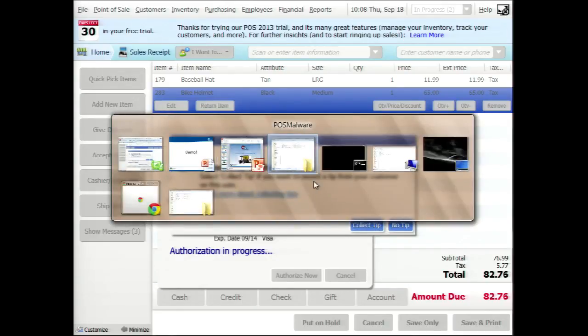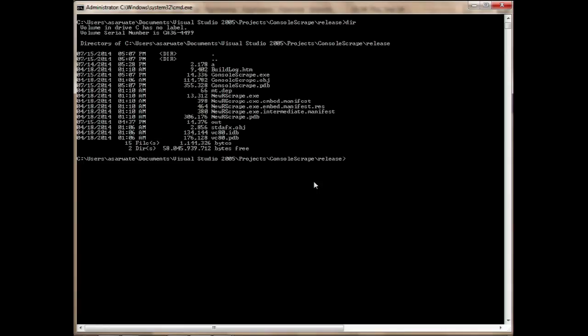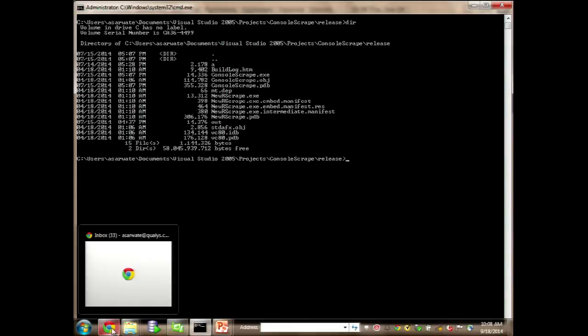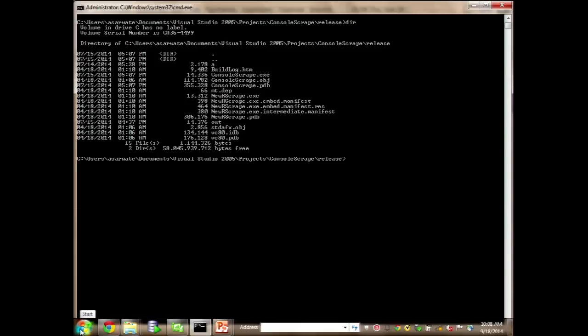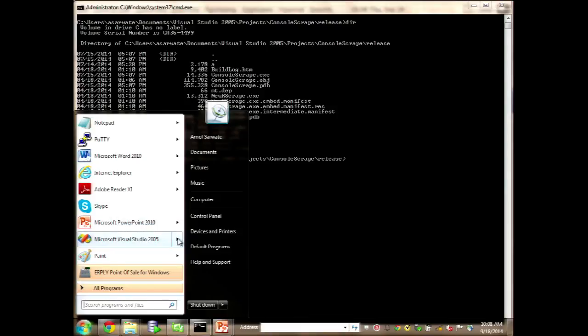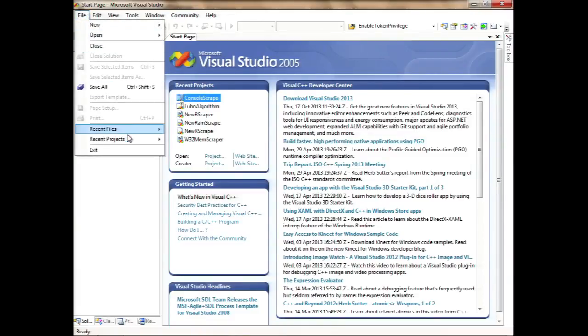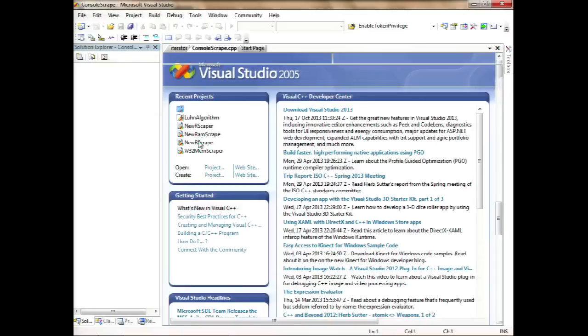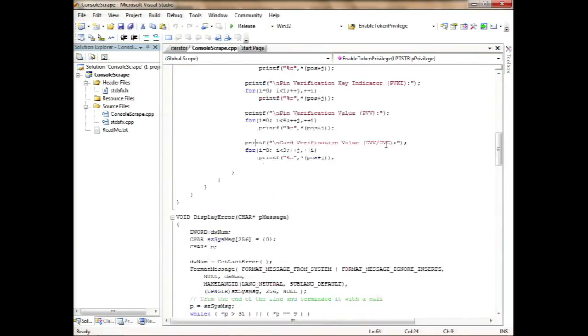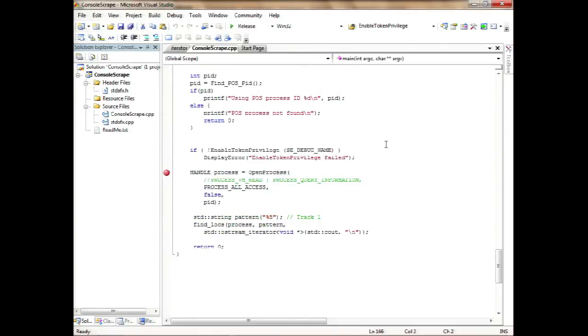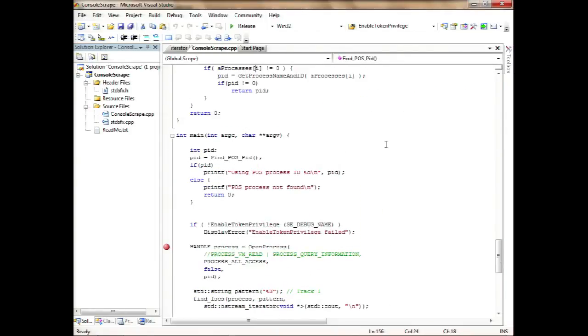Instead of the malware running in the background, this is my Visual C++ directory where I have built my program. Actually, let's take a little peek at the program while the customer is waiting for the tip to be entered. As you can see, it's a pretty small program, not really that big, just a few lines of code.